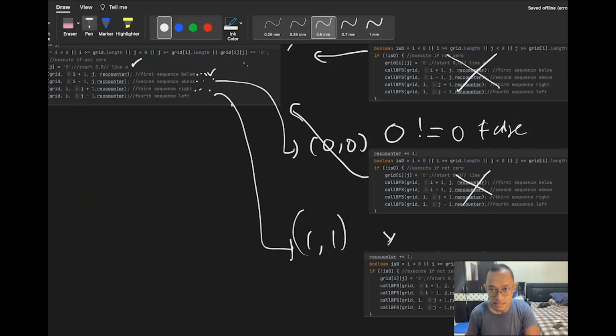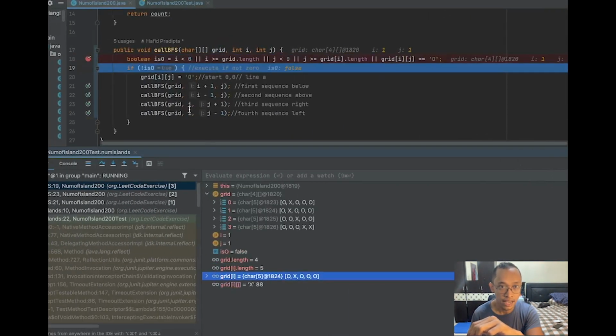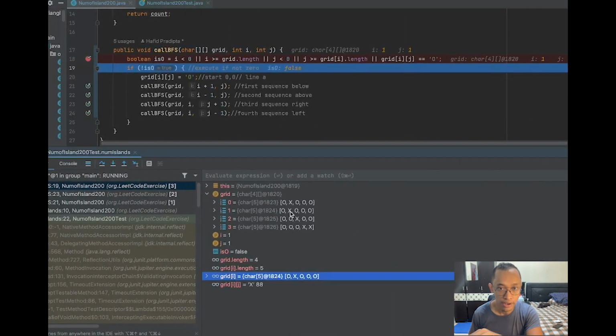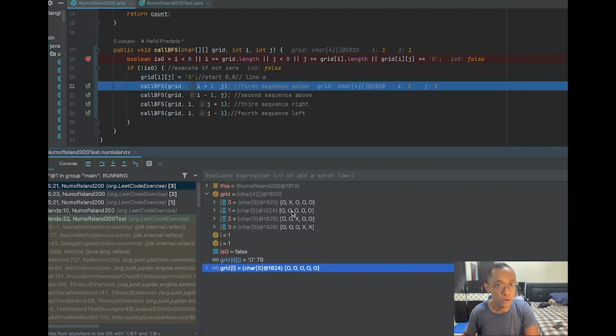So X is not equal to O, that is true. We're going to execute this and this line. Dot, dot, dot means it's in progress. So check the boundaries, and if it is not O, so this is a true statement, we will convert at 1, 1, which is this one, from X into an O. Yeah, from X into an O, and we will go into the call BFS of grid of I plus 1, j. So we will go into 2, 1.